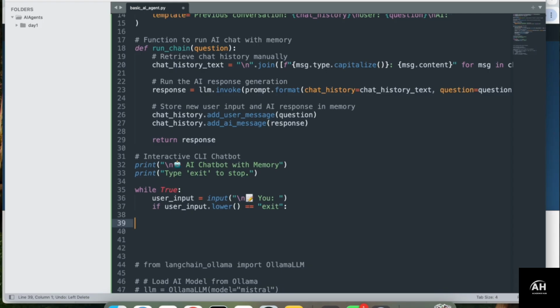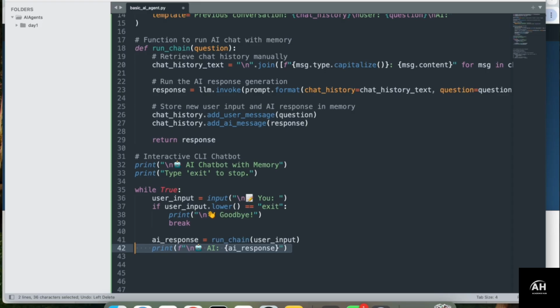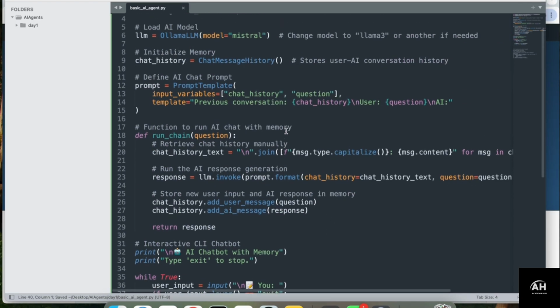Next, I'm going to say if user input dot lower equal to exit, which checks if the user wants to exit. Here, print goodbye, and then break out of the while loop. Next, if it's not exit, I'm going to say AI response equal to run chain. I'm calling that function with the user's new input, and then I'll say print AI response, which displays the AI's response. So that's our entire application with memory incorporated.